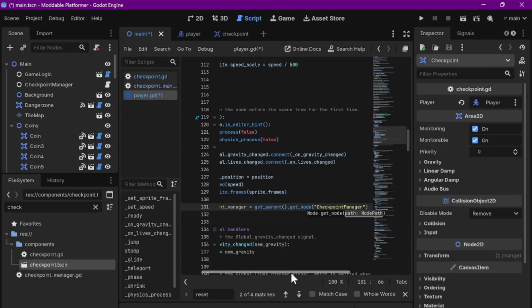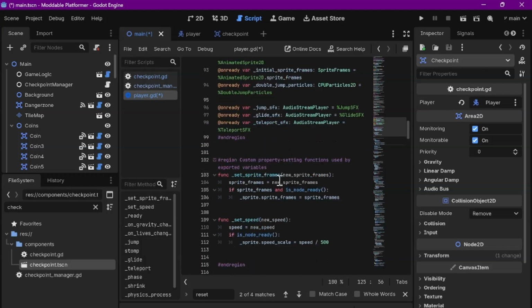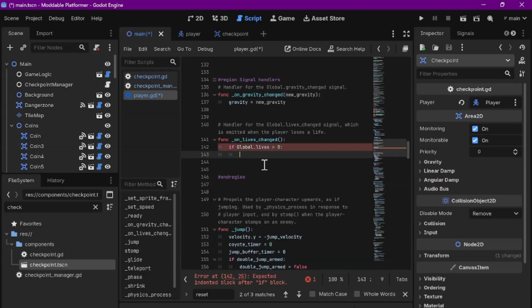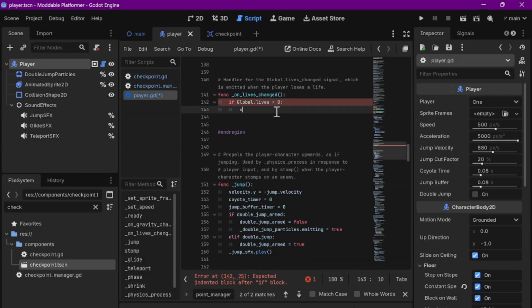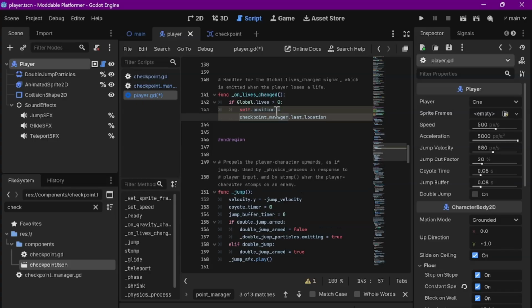Now, in our on lives changed function, I'm going to turn word wrap on just to make my life easier. In our on lives change function right here, we are going to get rid of this reset. We're going to take our self.position and set it equal to our checkpoint manager's last location.